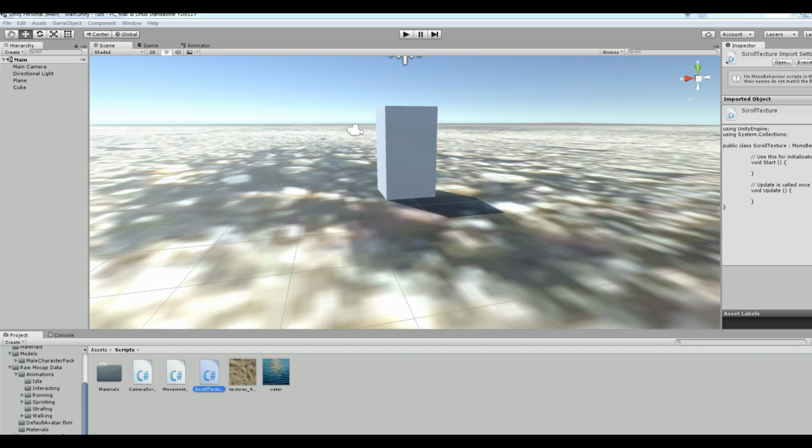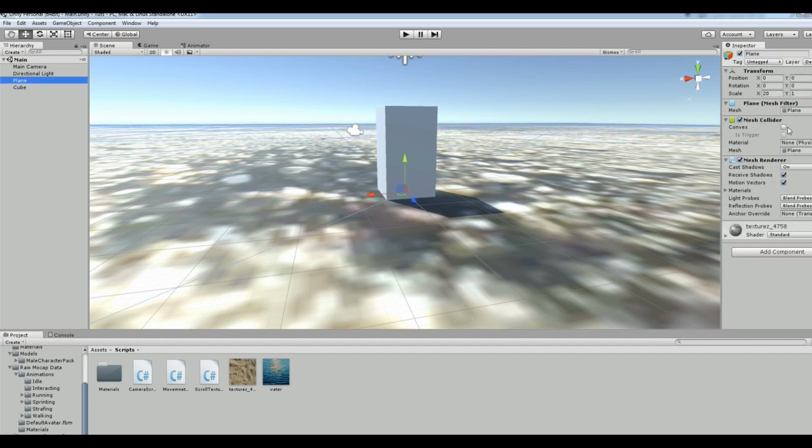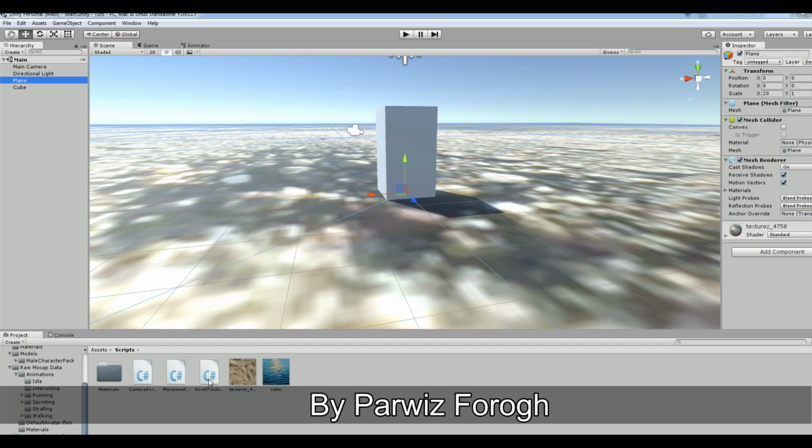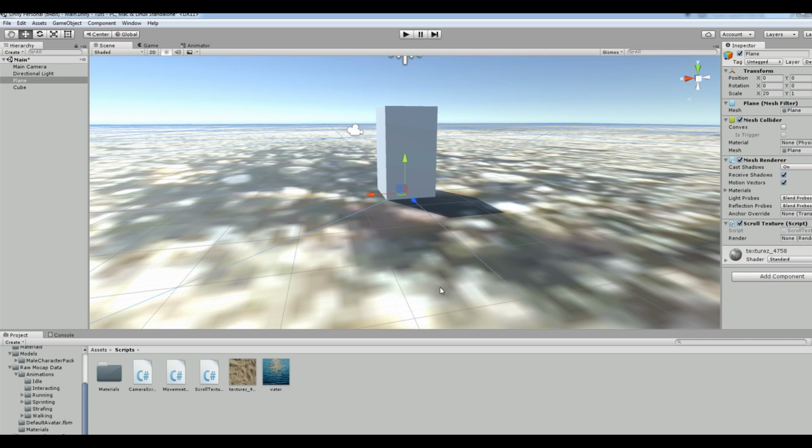Now in Unity, we open our Unity, select your plane from here, and now add the scroll texture. Drag and drop it in here. Okay, now I run this.